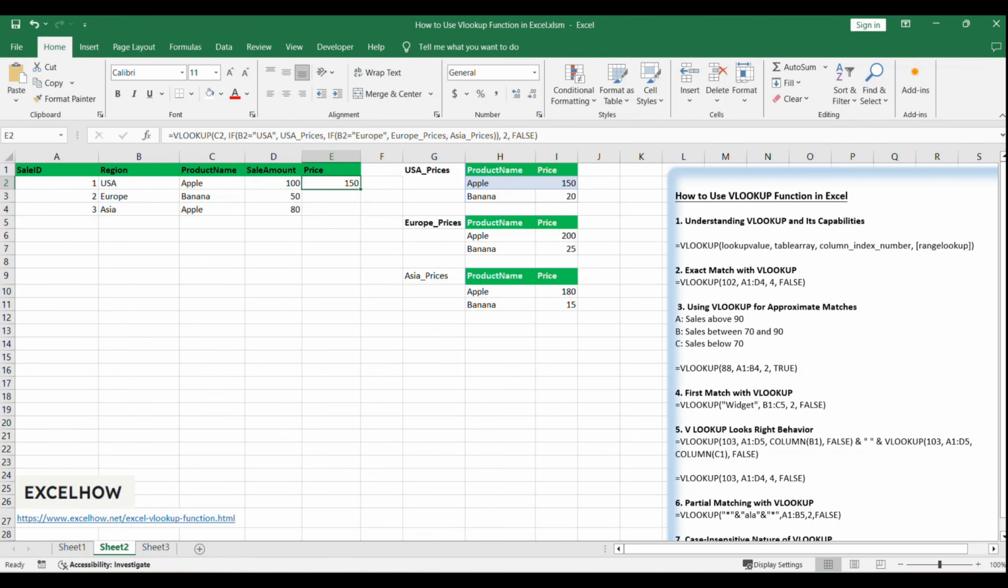After pressing Enter, the formula should return the correct price for the product in the sales data, based on the region. The IF statement evaluates which region the product belongs to and selects the corresponding table array: USA prices, Europe prices, or Asia prices. The VLOOKUP function searches for the product name in the first column of the selected table array and returns the price from the second column.